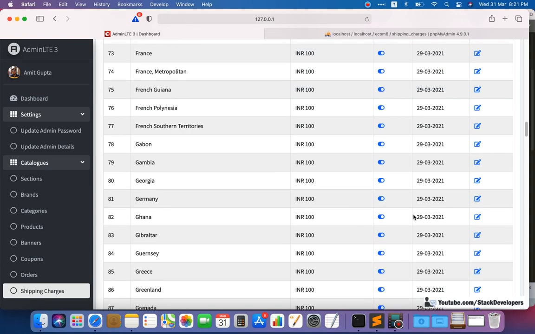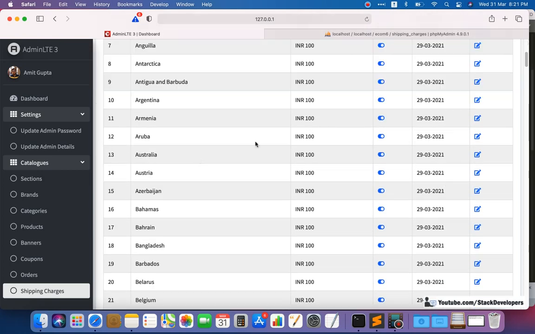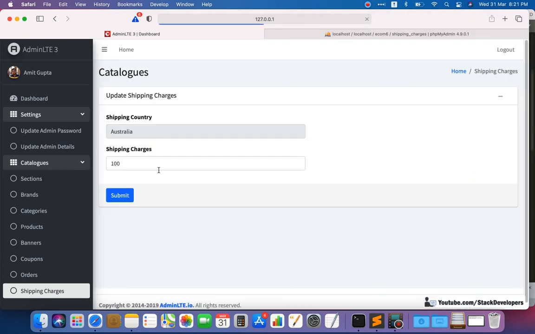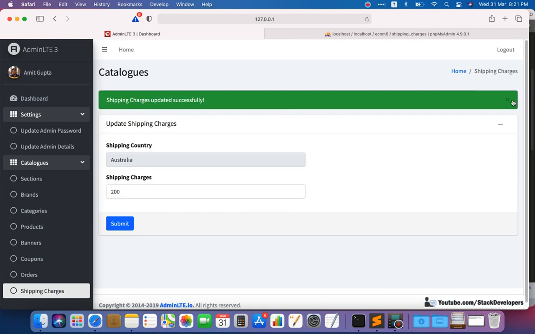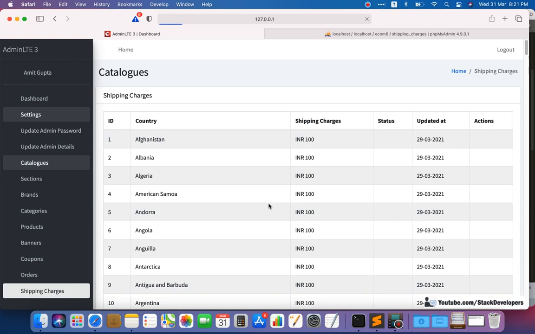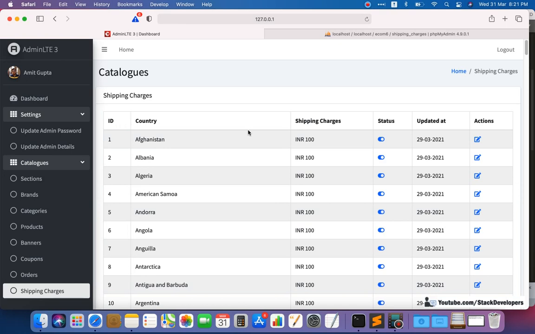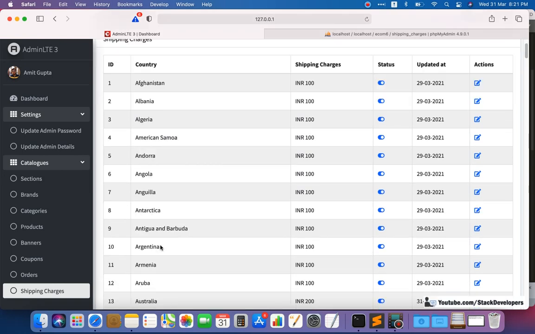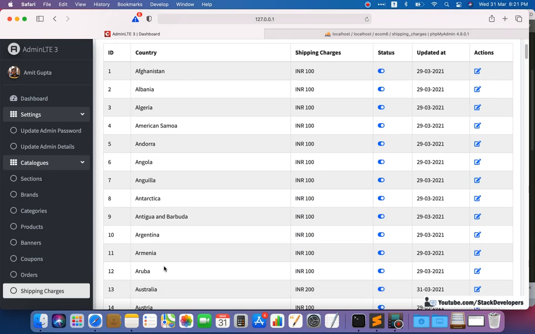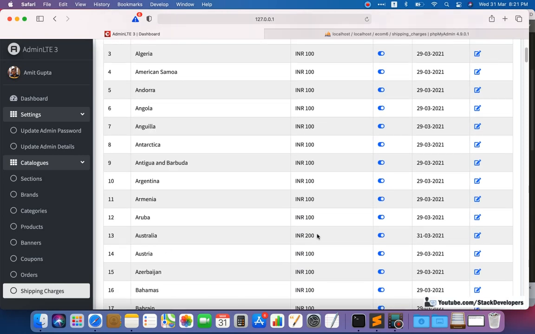Now if you edit once again, you can edit any of the countries, like Australia, shipping charges 200, submit, and it's done. Now you can go to this one and it will not come again. Okay, so like this you can update the shipping charges of any of the countries. Here you can see for Australia we have updated the shipping charges to 200.